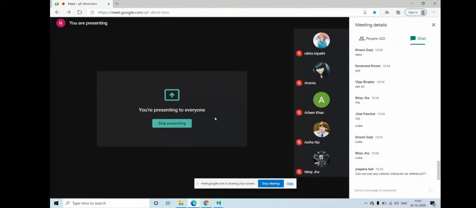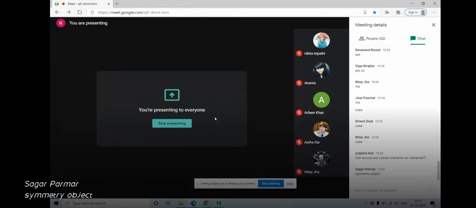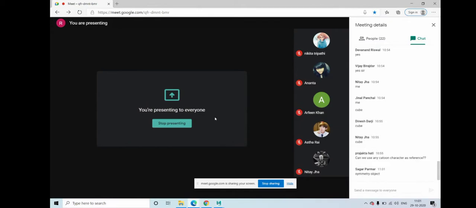Yes, Prajakta, you can use a cartoon character as reference. Absolutely fine. Symmetry object from where? So can you please repeat the question? Yeah, whatever we'll do at the right hand side, automatically it will be reflected in the left hand side. So what can we use? Extrusion of global axis.